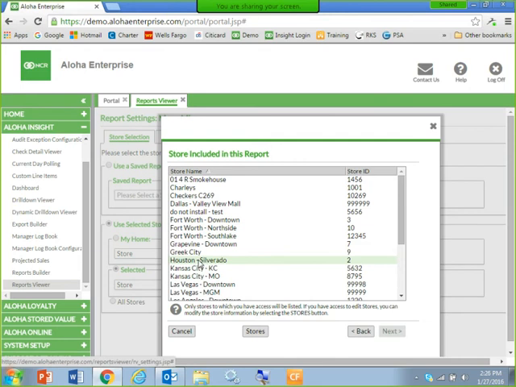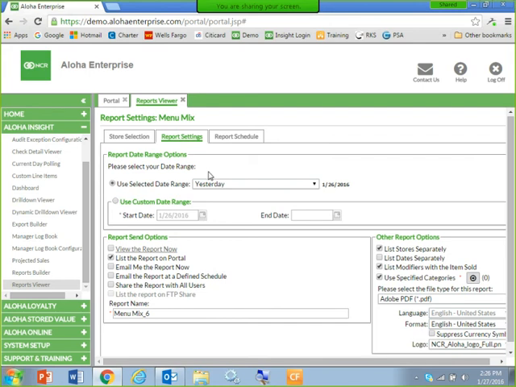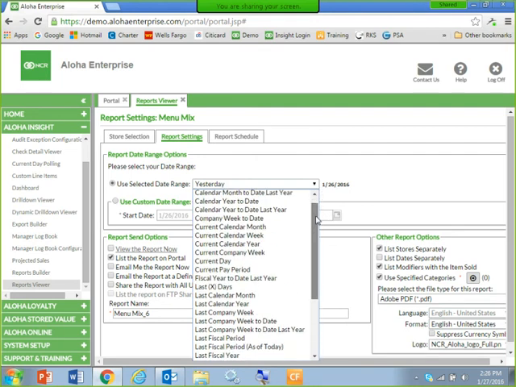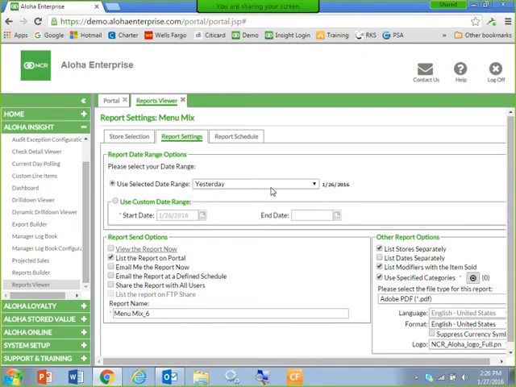We just click on it and pick a store, Houston, Silverado, click Next, and now this report is only going to go to the Houston, Silverado store. It's only that store's information. But I'm going to do it for all stores. Next is your report settings. So again, your date range is set for yesterday. That's fine. But again, you've got those choices we saw back in the dynamic drill down. So a lot of choices with dates and stuff. We'll just leave it at yesterday. Same thing with the static date here. Same rules. You need to keep an eye on it.